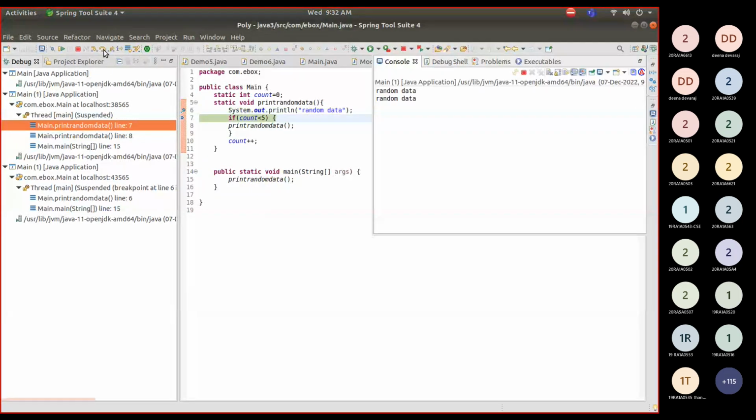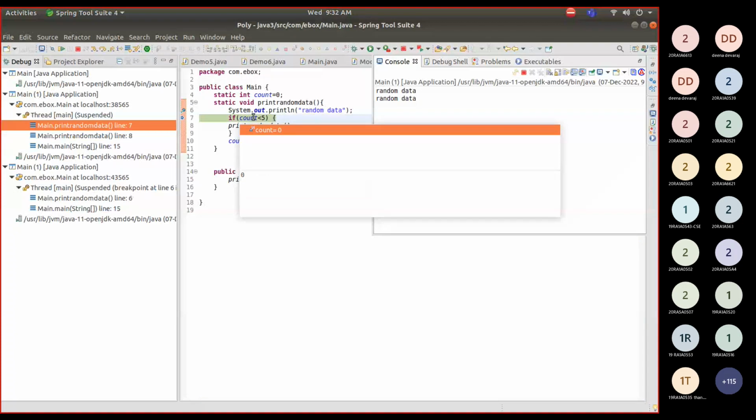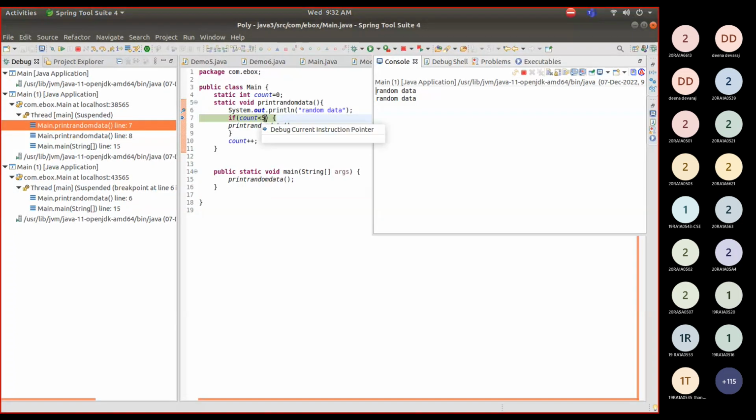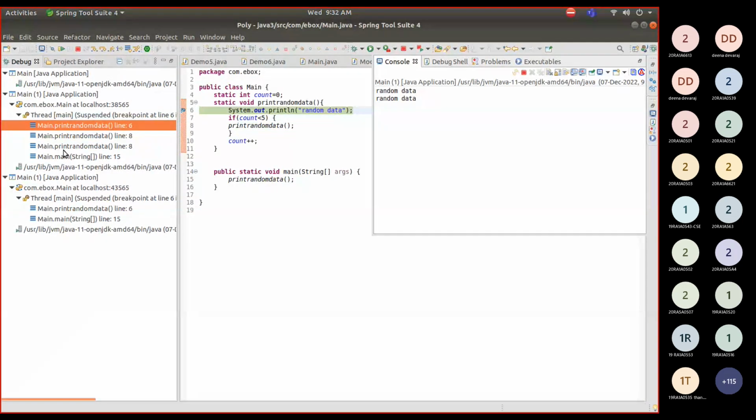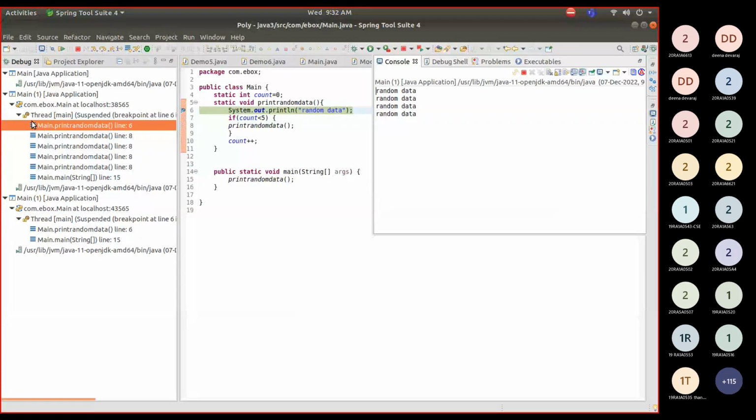Later, again, you are doing the same activity. Here you are checking count is less. So what is the count value? 0. You are checking count is less than 5. Yes, it is less than 5. Again, you are calling print data. So you are only calling the method. Again, one more stack is added. Can you see line number 6? Again, if you are doing the same activity, see the stack is winding. The stack is increasing.